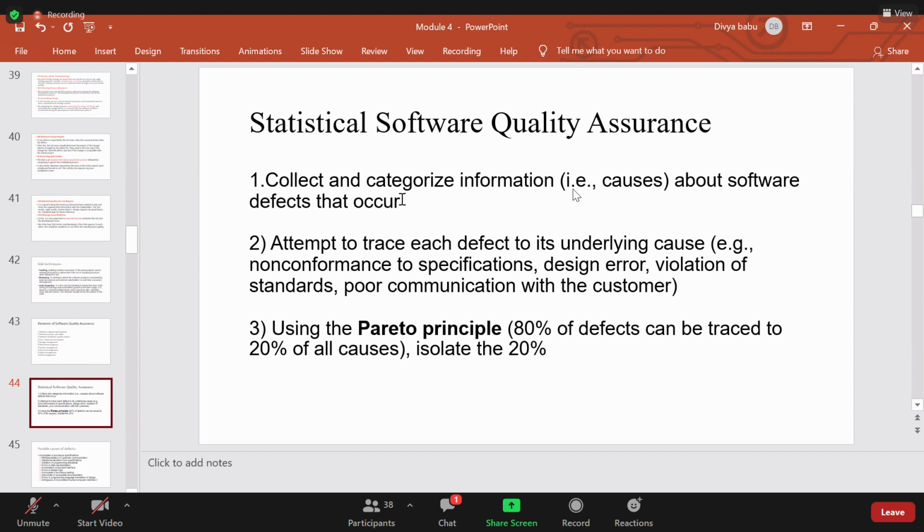Using the Pareto principle, you can isolate the 20%, which means 80% of defects are created by 20% of program modules. So find out the error-prone areas using the Pareto principle, and you can try to isolate that 20%. Everywhere this problem is there, not only in the software industry. Everywhere 20% of people are making problems, in whatever case you take. That's why this 80-20 rule or Pareto principle is very familiar, and it's very popular.